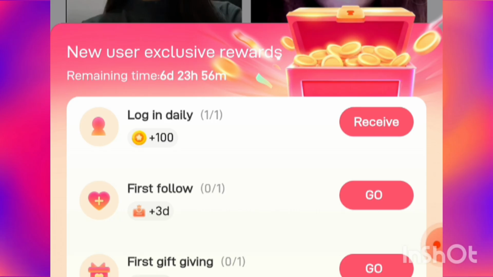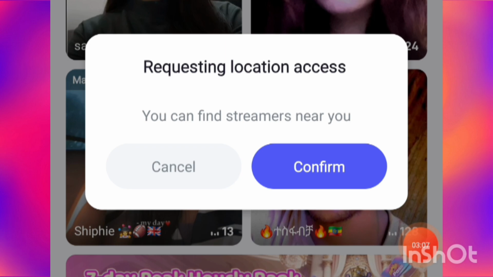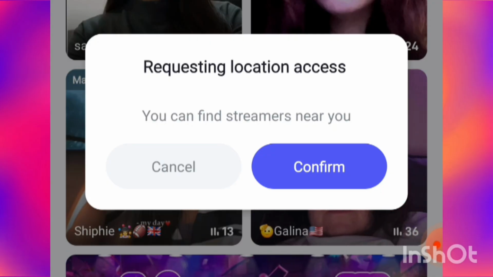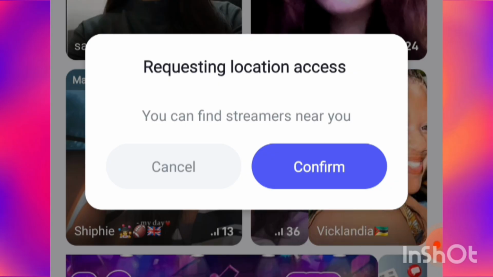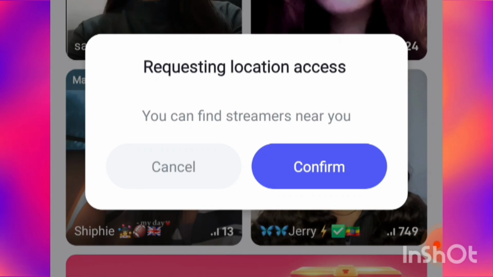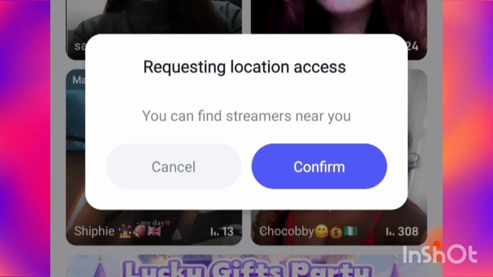So let me quickly show you how to set up everything. You can click receive. So if they say requesting location access, you can either confirm or just cancel. Now, if you confirm, it'll be easier for you to trace people within the region where you are, okay? And the feed will always bring people who are streaming from your region, and it will be much easier for you to interact with them. So it's wiser to simply click confirm.